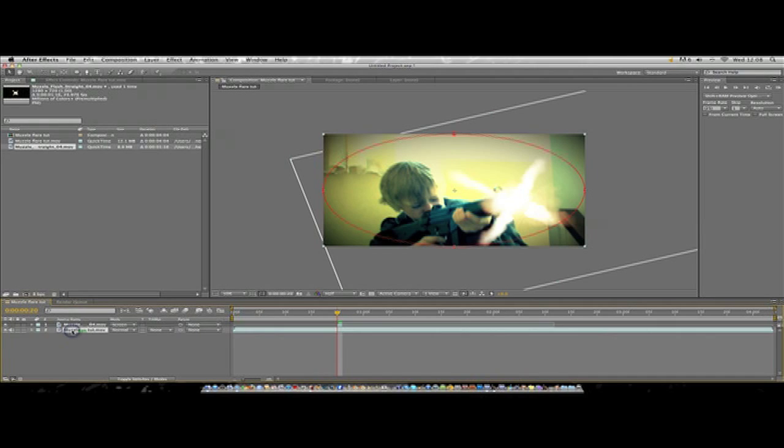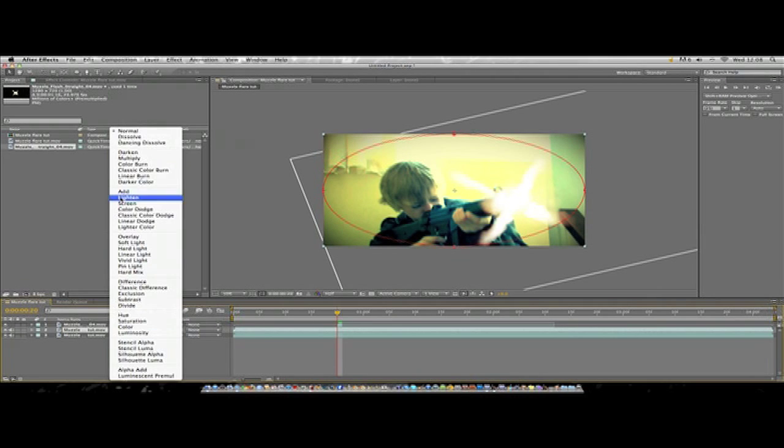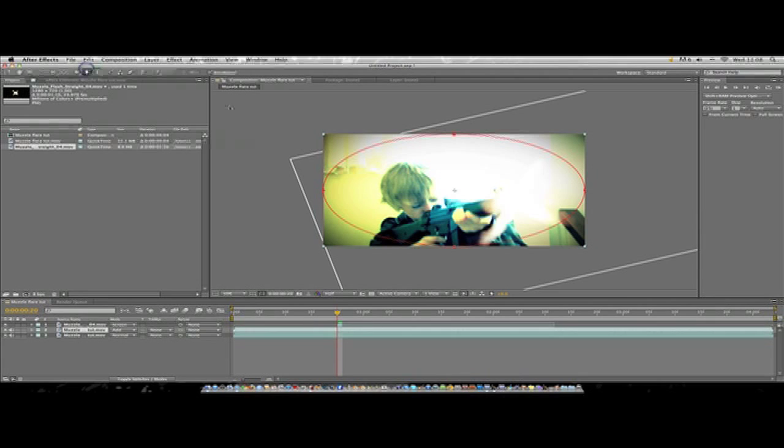Now what you're going to do is click on the actual footage, duplicate it, turn the duplicated layer to add, which makes that effect, get the pen tool, and draw around the parts of your character and objects that will be affected by the light from the muzzle flash. So in this case we'll do this. And maybe a bit of this.